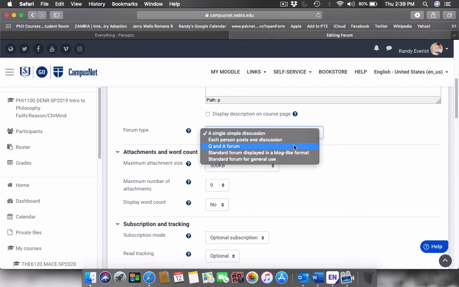A Q&A forum, students cannot see other people's posts until they post something themselves. Standard forum for general use. It's going to appear kind of like a grid format where they just see clickable links to particular posts that they can click on when students have answered. And a single simple discussion, if you've worked with our threaded discussions before, is the most common, where it has an initial post and you can see indented replies.